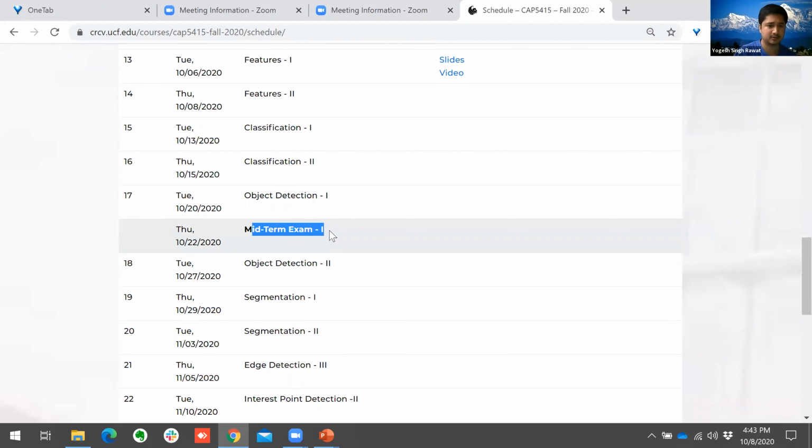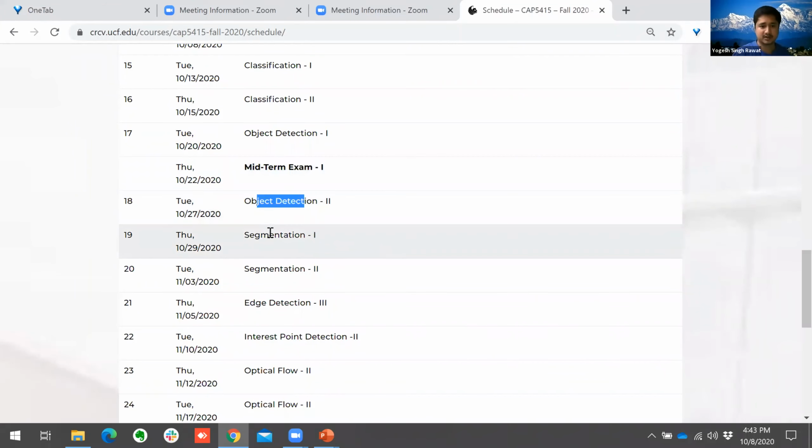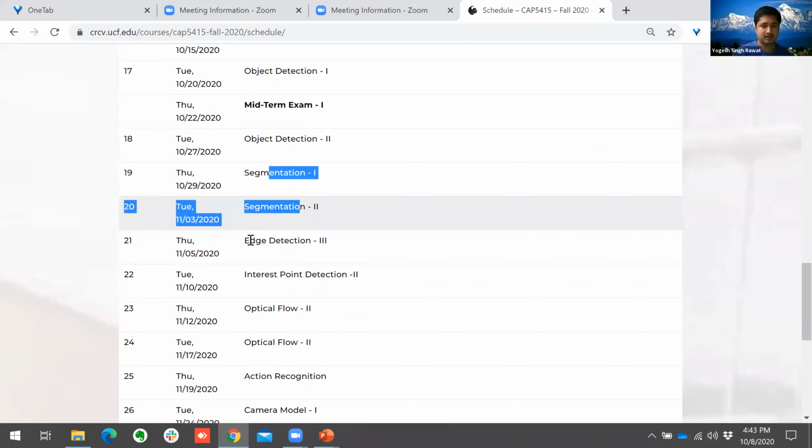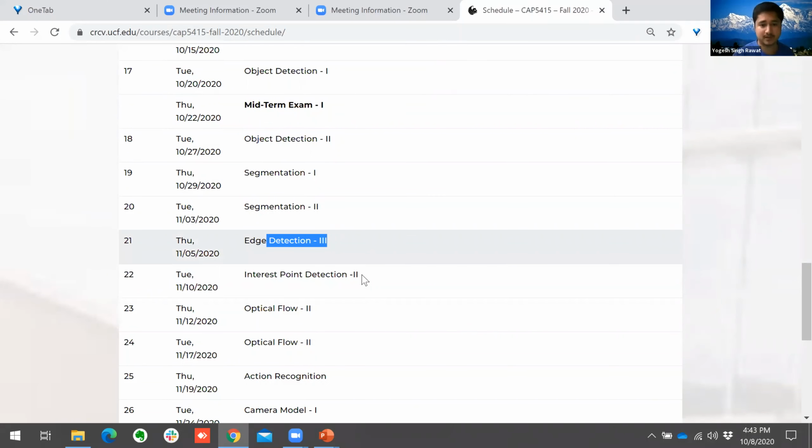Then we'll have a midterm, on the 22nd of October. We won't have any class or substitute class for this. Then again object detection, and segmentation. These two topics are tentative, depending on how much time we have.